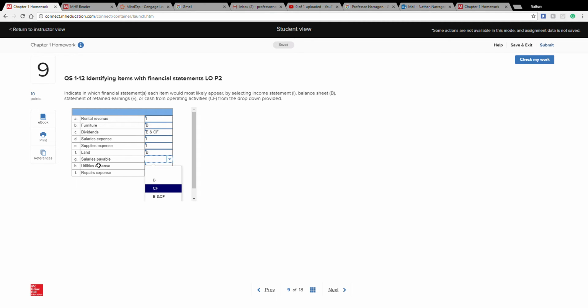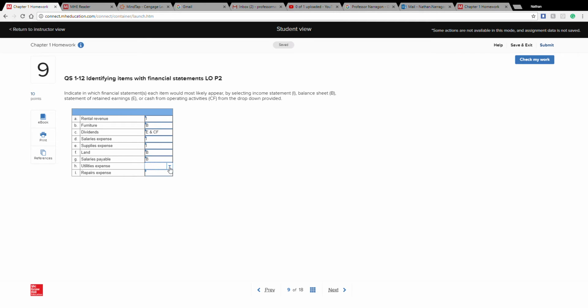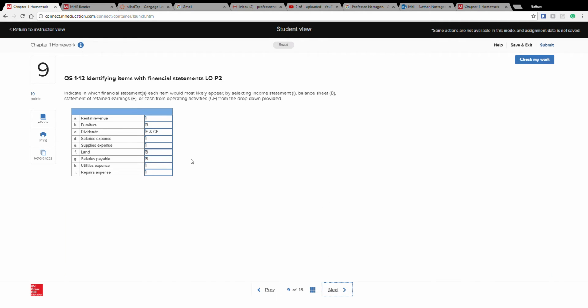Land we can own, so most likely we'll see that on the balance sheet. Payable, again, the keyword here is payable, means we owe somebody, and that's most likely going to be a liability. And again, utilities expense, we see expense. You're going to see different items. If you have questions on these, you are more than welcome to send me emails. I will respond as quickly as I can to get you ready to go. Again, I'd like you to check my work. So, check, return the question, hit next.